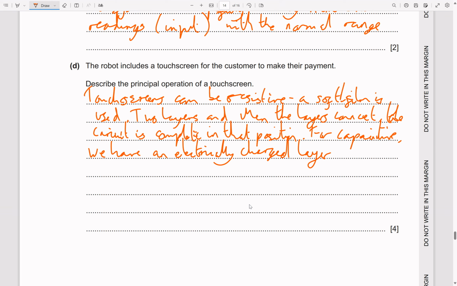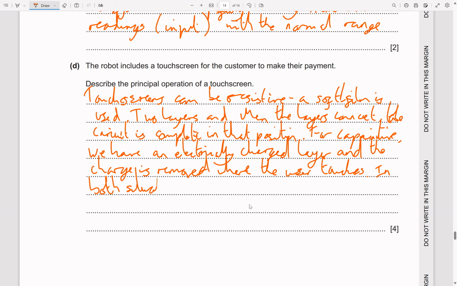Right, and let's say maybe the charge is absorbed, or I guess maybe removed, where the user touches. And then I think we can say, in both situations, let's say these coordinates.